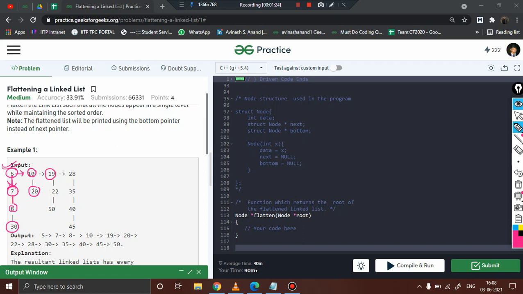If you consider node 19, the bottom of 19 is 22, the bottom of 22 is 50, 50's right is null, 22's right is null, 19's right is 28, 28's right is null, and 28's bottom is 35, 35's bottom is 40, 40's bottom is 45, and these are all nulls.